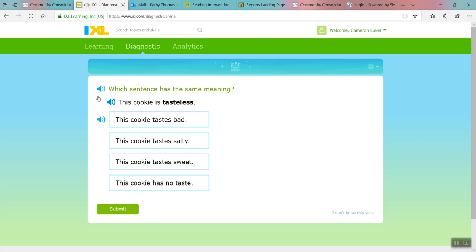Which sentence has the same meaning? This cookie is tasteless. Okay, so now we're going to click this. This cookie tastes bad. This cookie tastes salty. This cookie tastes sweet. This cookie has no taste. And what I would suggest is going back to the question so you know what they're asking. Which sentence has the same meaning? And then you select one of these, and then you click the green button. And you keep doing that until you complete the test.